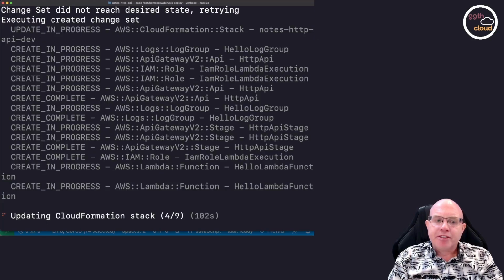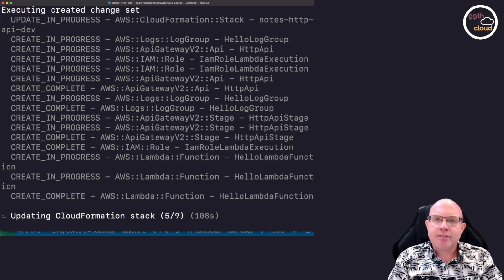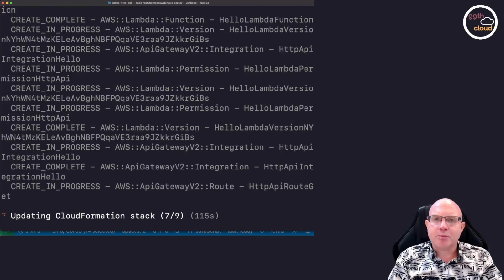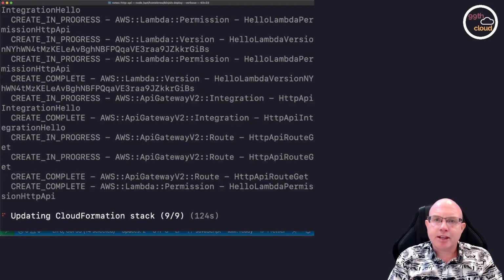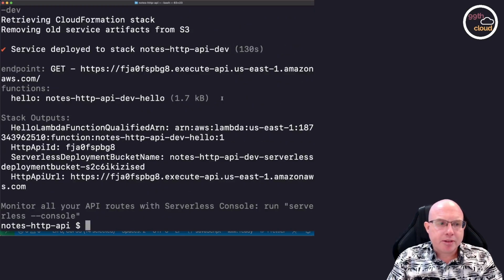So by the way, if this didn't work for you, then you might have to look if you have installed the AWS CLI, which is a prerequisite. You can find the link to a tutorial in the comment section below this video, how to set up the AWS CLI. Okay, so the deployment finished.